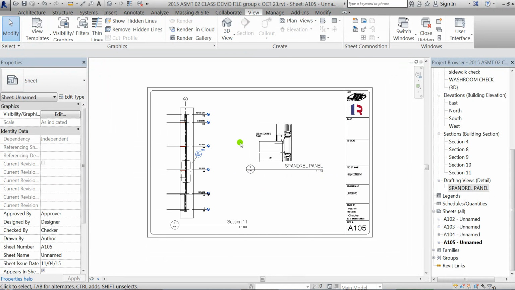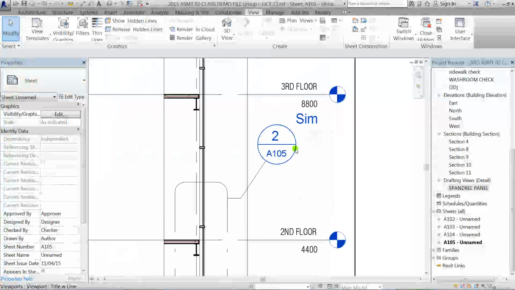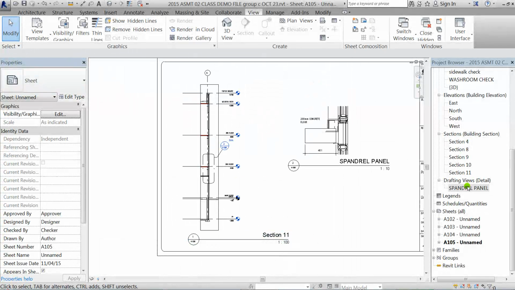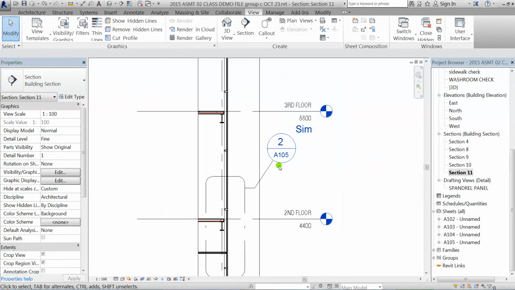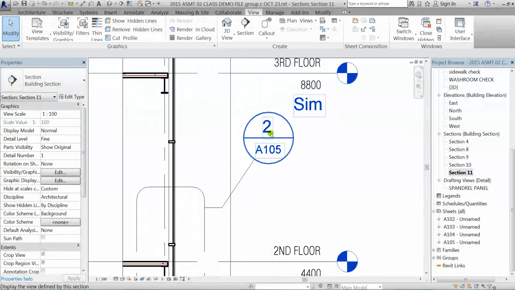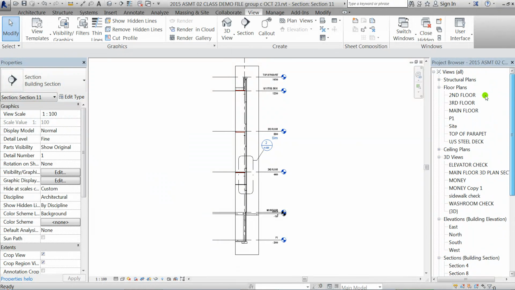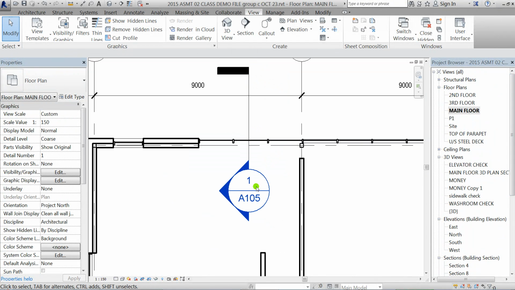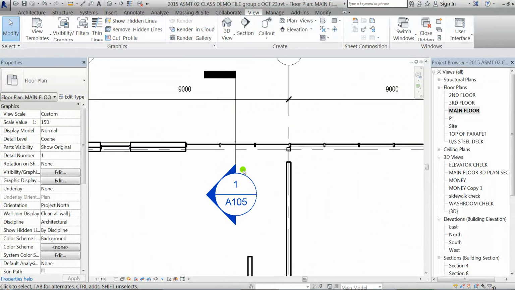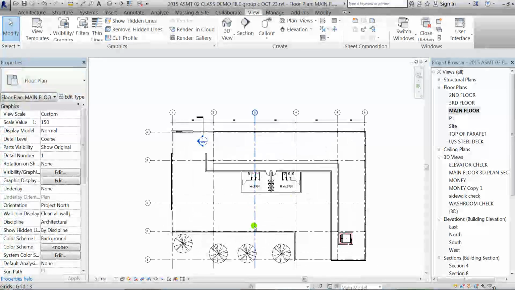And then last thing I'll show you on this is how you can already see here on the sheet, it's populated the right references and correlated everything correctly. So if I go back to the section view here where it was blank before, now you can see that I've got drawing number 2 on sheet A105. And then if I go back to the main floor, again, you'll see that rather than having just blank entries in the section symbol, now I've got the drawing number and the sheet number. So it does all that correlation automatically.